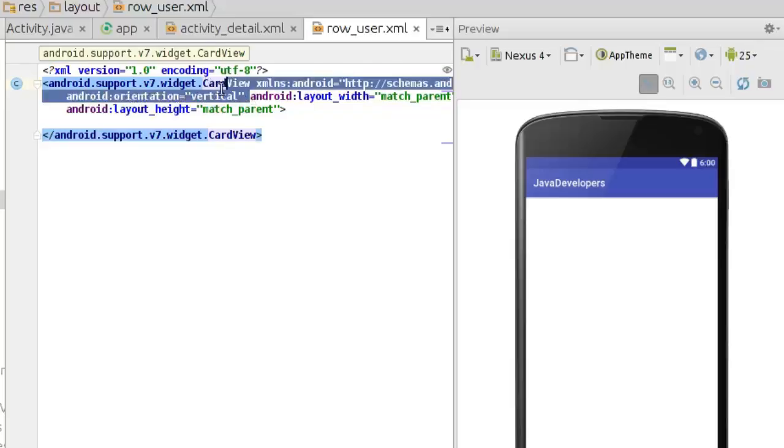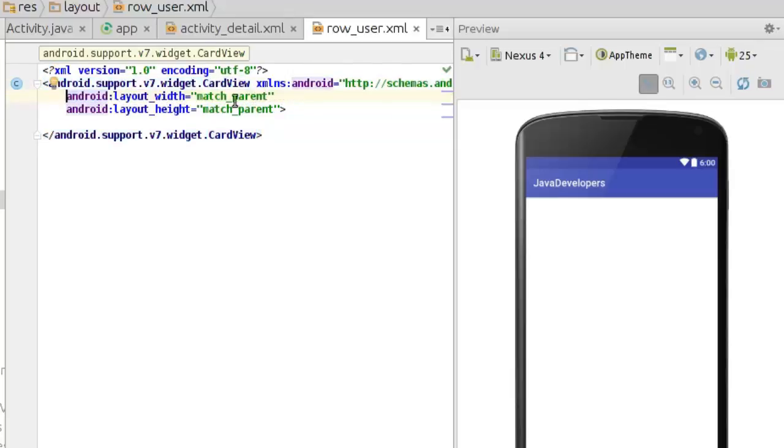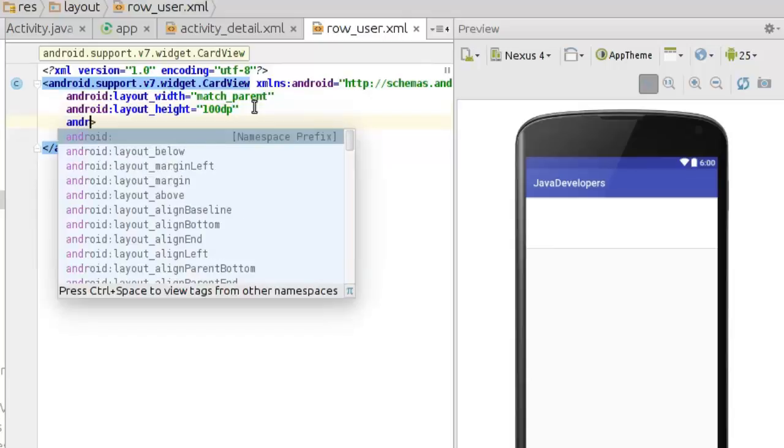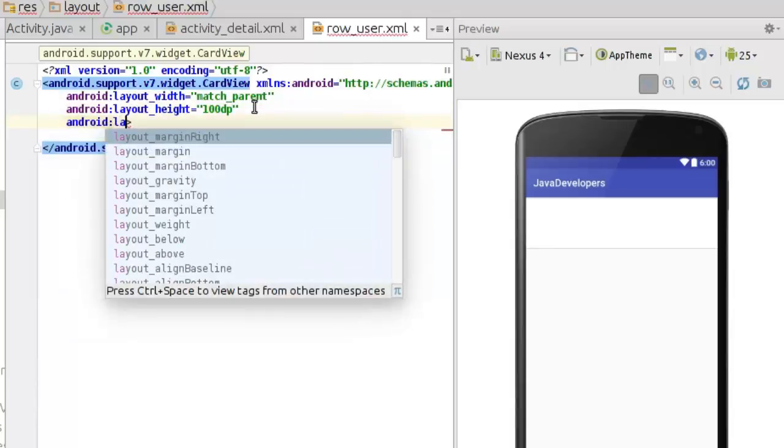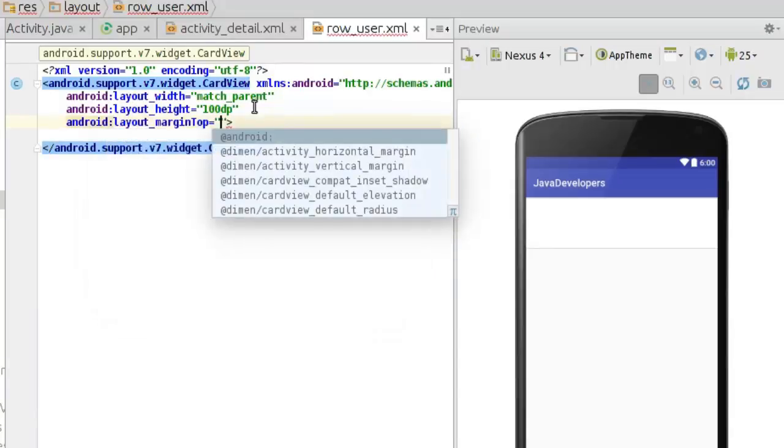Let's take away this rotation. Don't need this. With the width match parent. I think the height we should specify something, since the card layout can just be too big, let's give it 100dp for the height. Okay, it's forming a sort of a card. Now let's give an Android layout margin left. Margin top, start with top, 10dp.